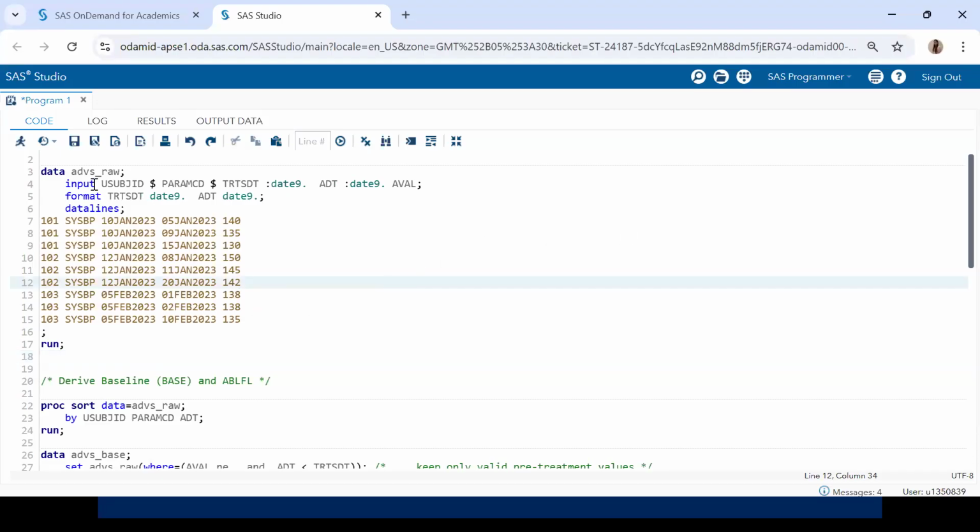So right now, I am using a dummy dataset for this video, which I have created for ADVS. In that dataset, I am keeping USUBJID, PARAMCD, the treatment start date, the ADT variable, and the AVAL variable, because these are the only variables which I will need for the derivation of the baseline flag and the base, change, and percentage change variables.